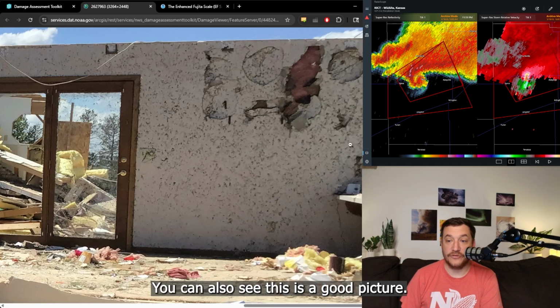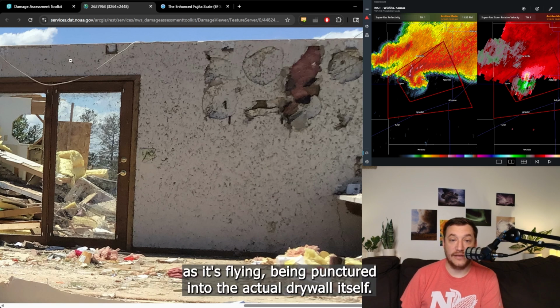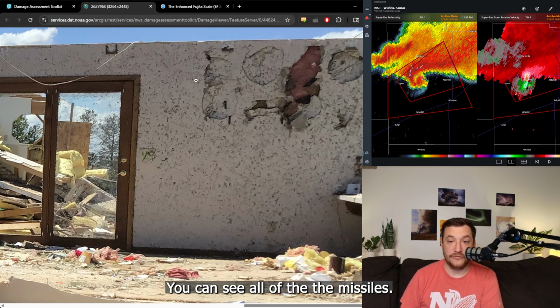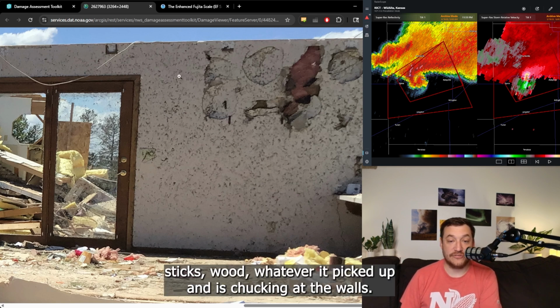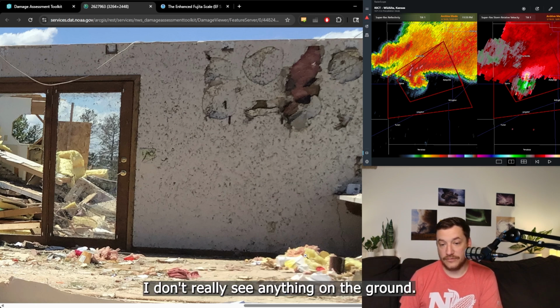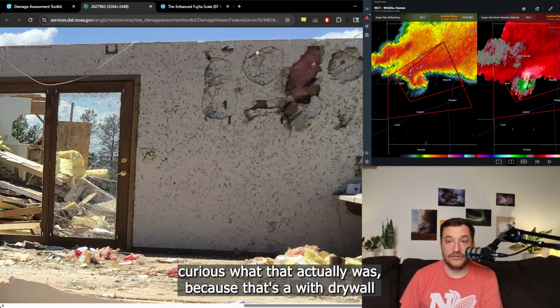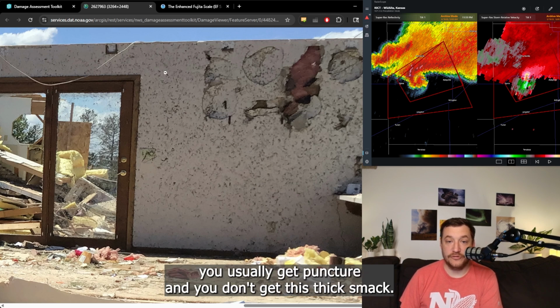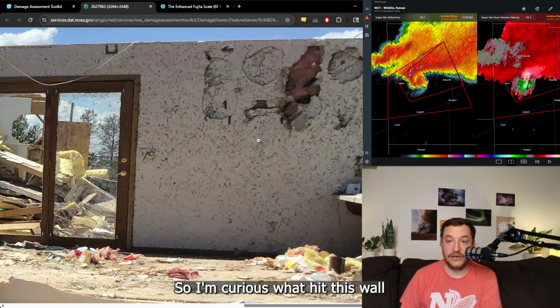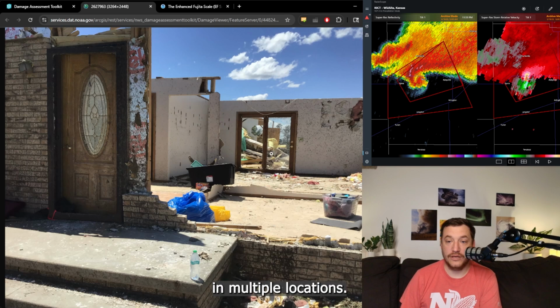You can also see, this is a good picture. You can see in the walls the debris as it's flying being punctured into the actual drywall itself. You can see all of the missiles. This is going to be pieces of dirt, sticks, wood, whatever it picked up and is chucking at the walls. I don't know what these would be. I don't really see anything on the ground that matches those kinds of punctures. Probably curious what that actually was, because with drywall you usually get puncturing. You don't get this thick smack. So I'm curious what hit this wall in multiple locations.